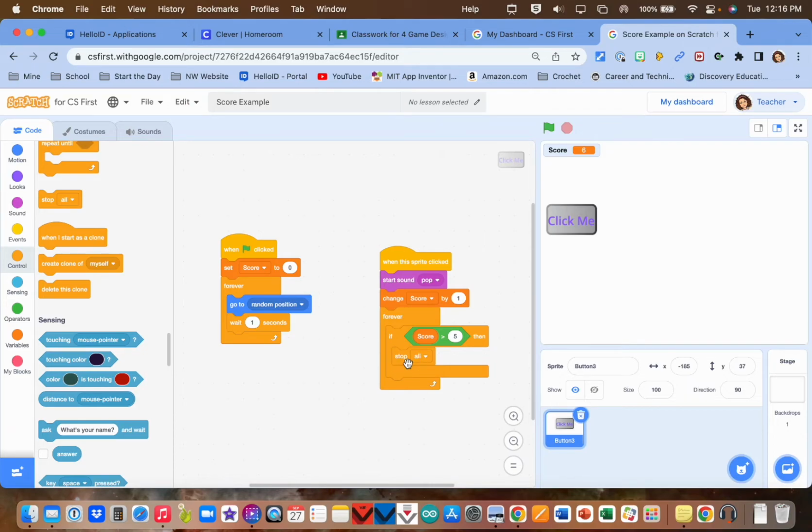This is the basics for how to get a score working in Scratch. And it doesn't matter what your game is, it works for all different kinds of actions. You just have to be really careful with your score that you're not being too complicated. Keep it simple and you'll be happy.